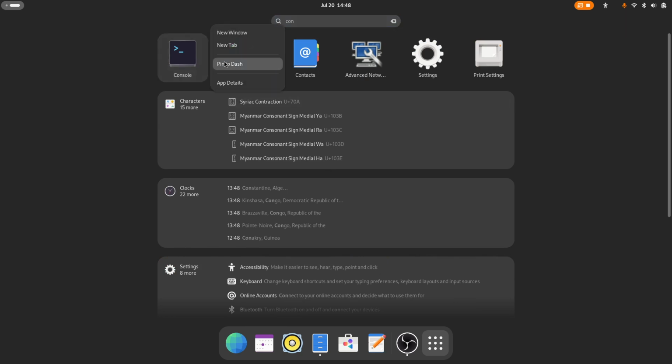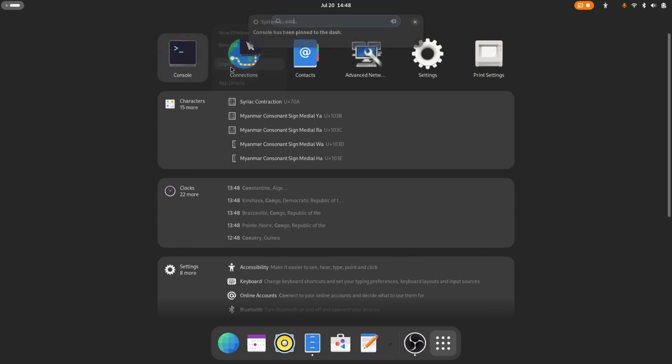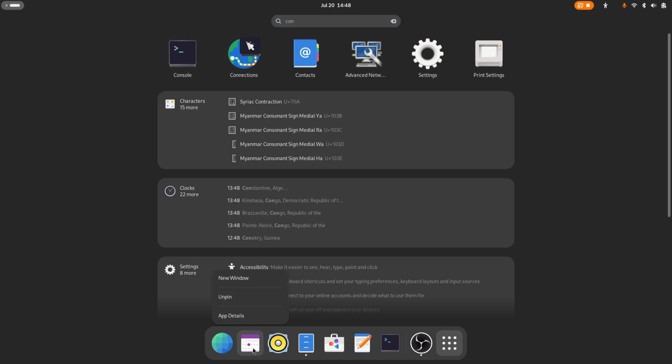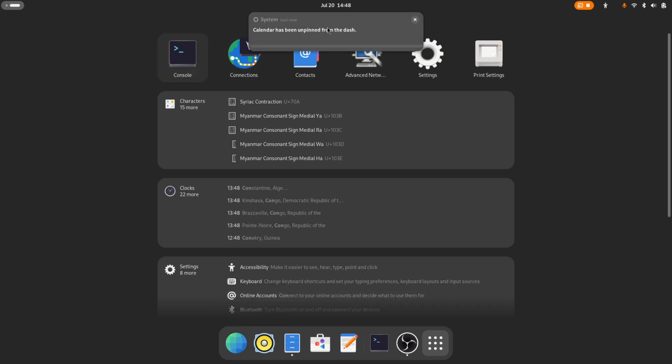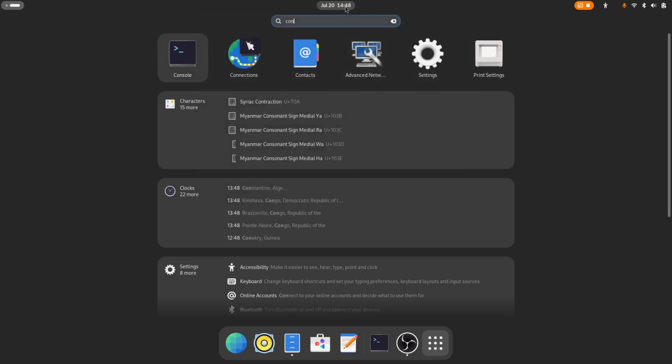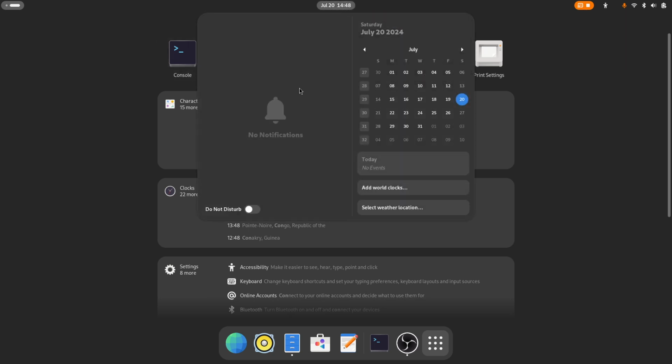So the things I like to put down there are, I use the console a lot, so I will certainly pin that to the dock. This thing down here is called the dock. I generally don't use the calendar. You can also get to the calendar up here, so I don't use that too much.